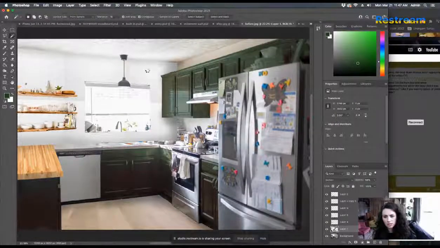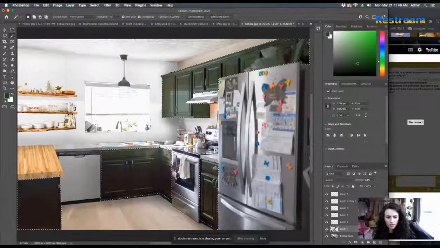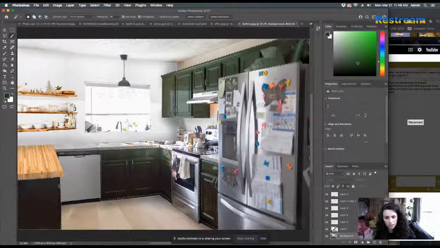If I select everything else, so I'm selecting the not cabinets. Right now the not cabinets is selected, so what I want to do is only select the opposite of that. So I can go to select inverse, and now only the cabinets are selected again. That's just on this layer. Then I can keep that same selection and go back to the background.